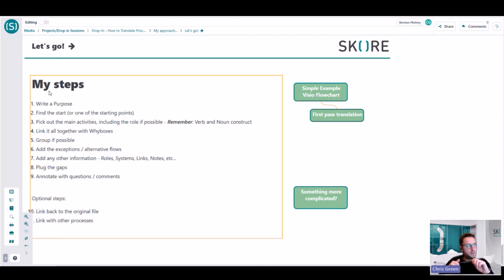Finding the start point or points and choosing one. And I pick out the main activities. We'll look at an example in a sec, but we pick out the main activities in a verb-noun construct and link them all together. Then I'll do some grouping. Then I will look at the exceptions, and then we'll add on any other information and gaps and the like. So there's a sequence to it.